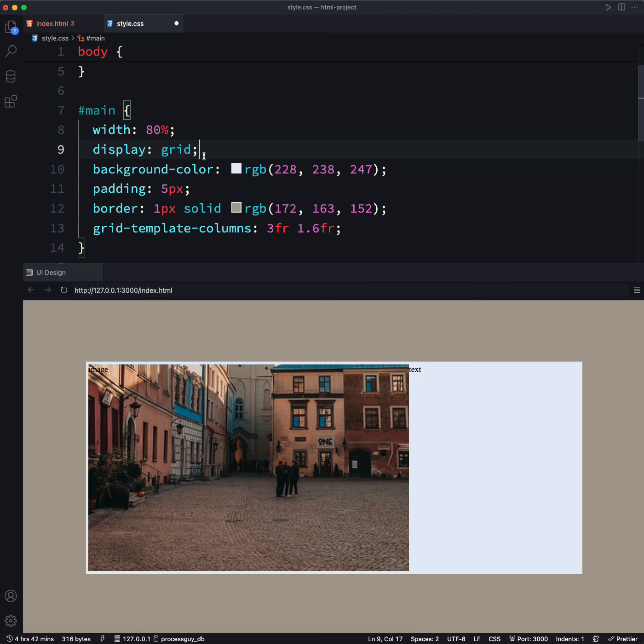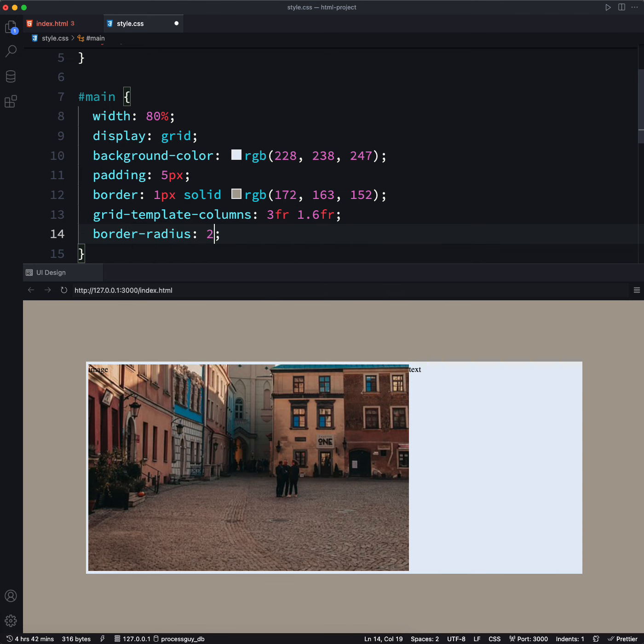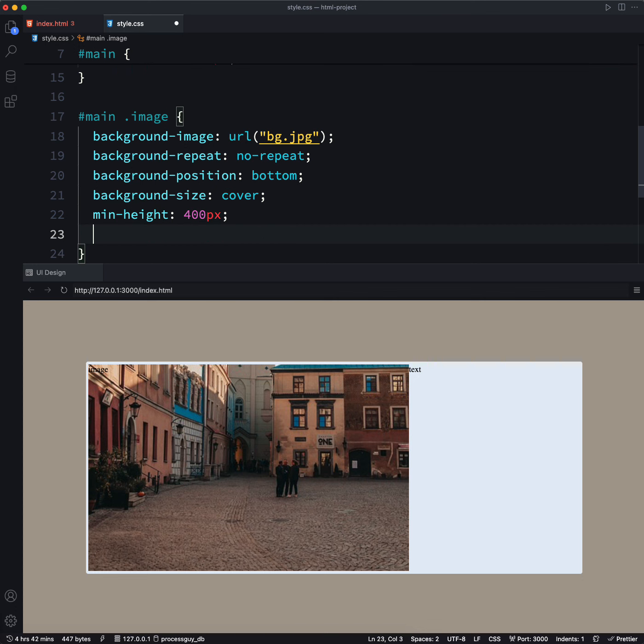Then those edges look so sharp. So let's do border radius and let's do 2px. Then this image also looks as if we need, let's even do 5 and see what we have. Yeah, it looks subtle now. Let's do the same thing to this one, but this one we can do something like 2.